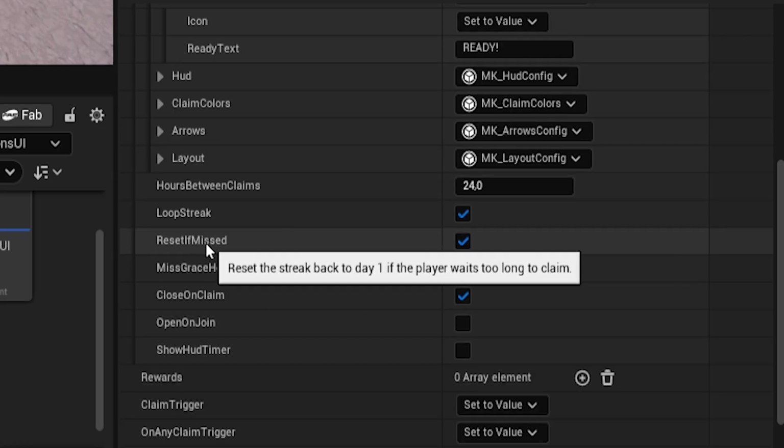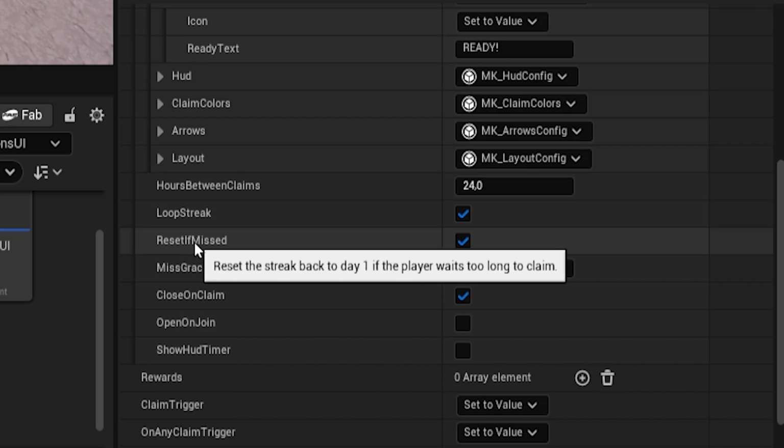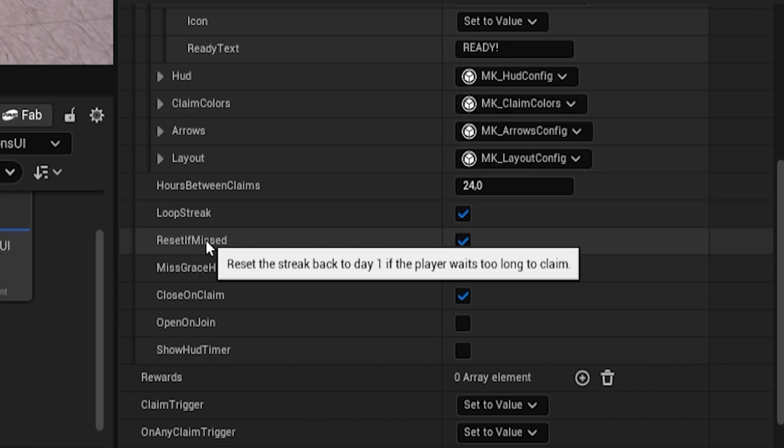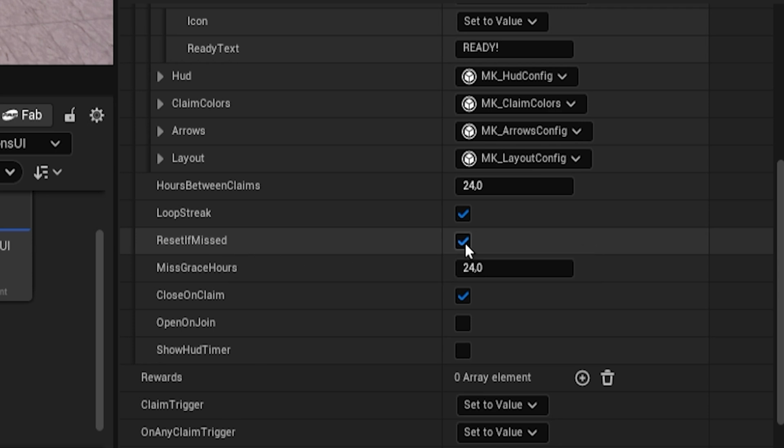Next, reset if missed. This is the master switch for the streak punishment. When it is on, if a player waits too long to claim, their streak resets back to day 1. When it is off, the streak never resets. The player could disappear for a whole month and come back exactly where they left off. By default, this is on.